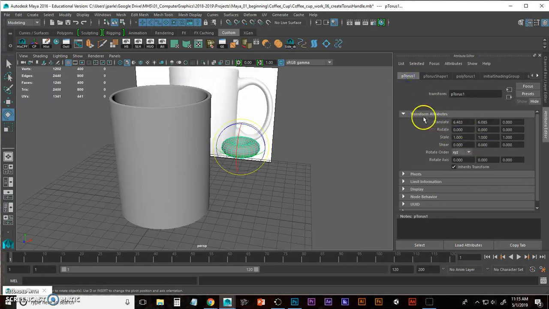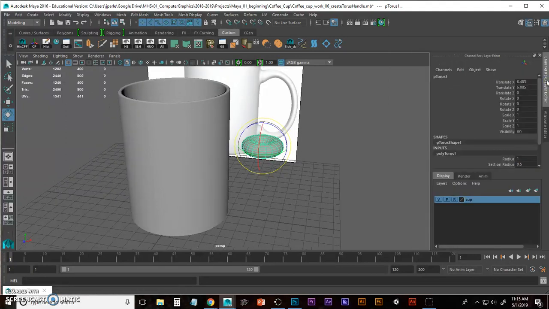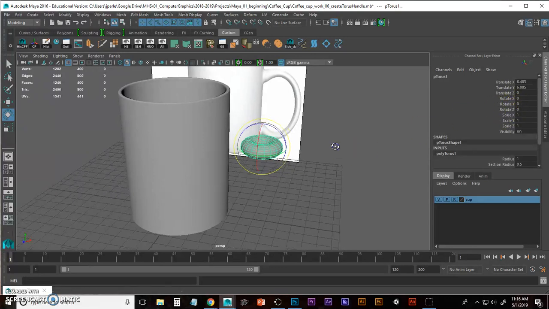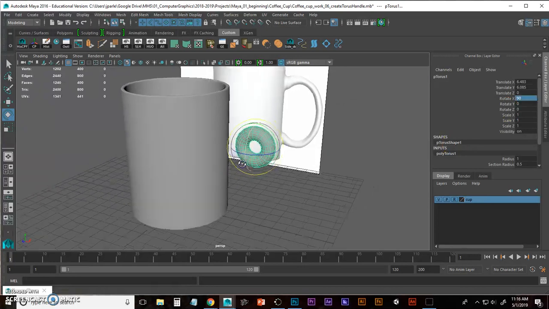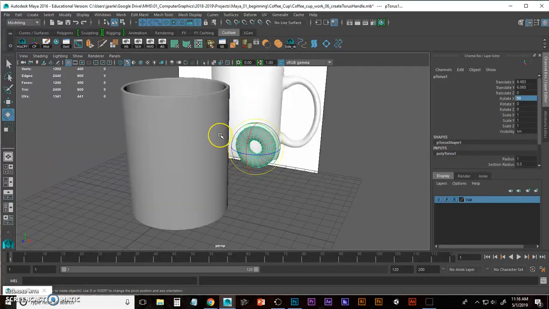Also, transform attributes are pretty much the same as what's in your channel box. The channel box might be easier for you to understand because it actually says translate XYZ, rotate XYZ, scale XYZ. So I know that I want to rotate it around the X axis. If I rotate in X 90 degrees and hit enter, it rotates 90 degrees perfectly. Okay, so make sure you have it rotated 90 degrees.